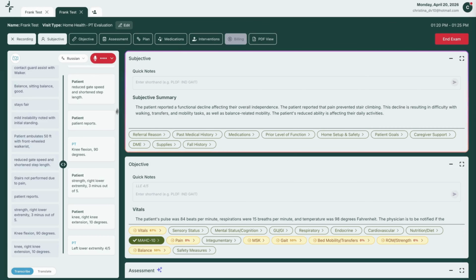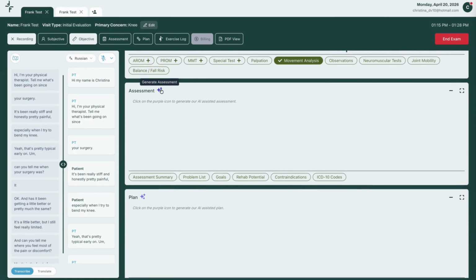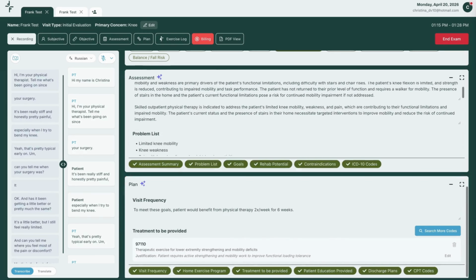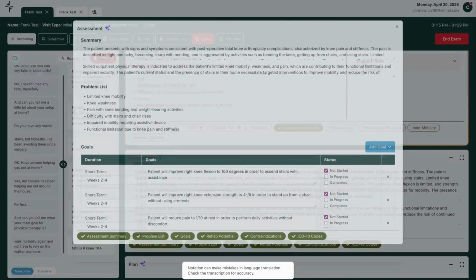I'm going to switch back to the outpatient view here, now that we've captured the objective information, so you can see how that flows into the assessment and plan. The assessment and plan is generated based on what's been captured in the subjective and objective. In assessment, you can see the summary, problem list, goals, and suggested ICD-10 codes. All of this you can edit, and as you make edits, the platform learns from them over time and becomes more aligned with each therapist's documentation style and preferences.